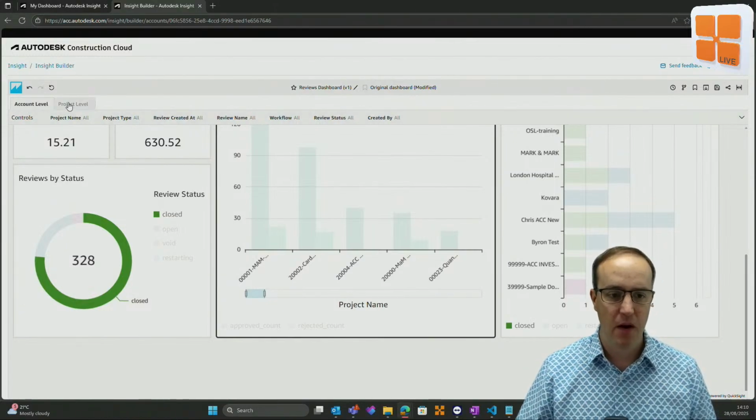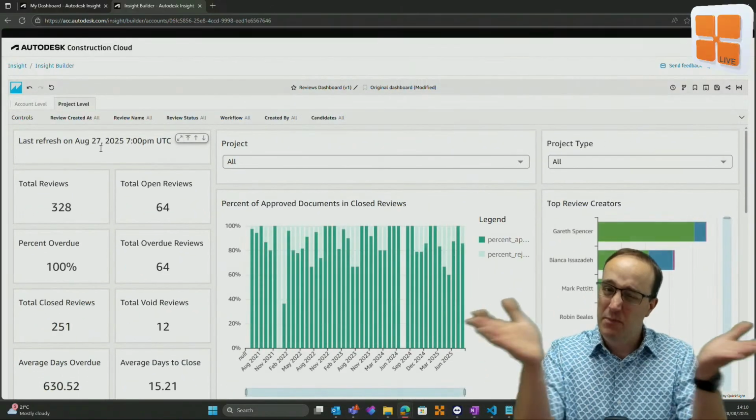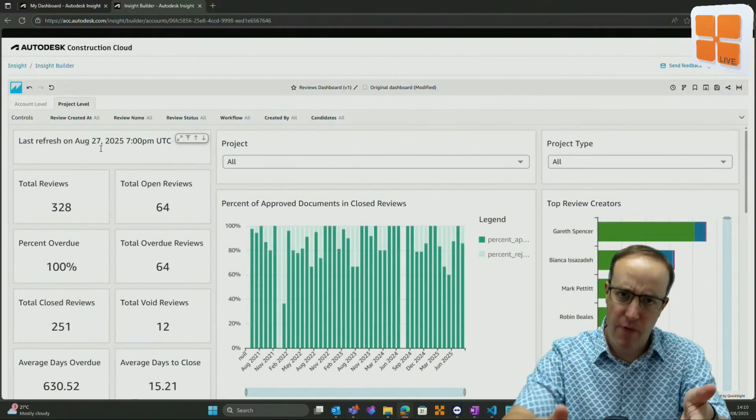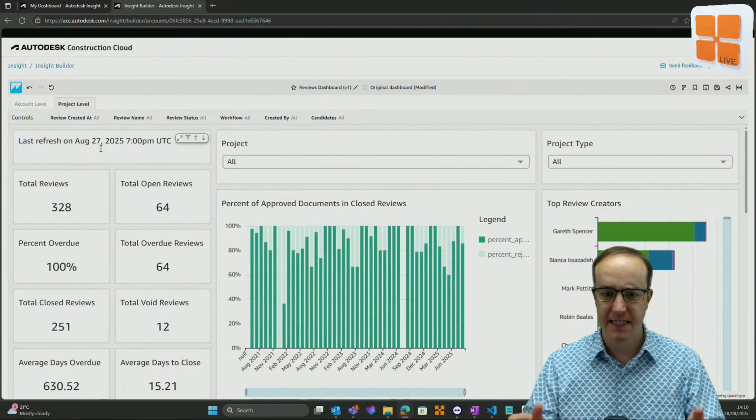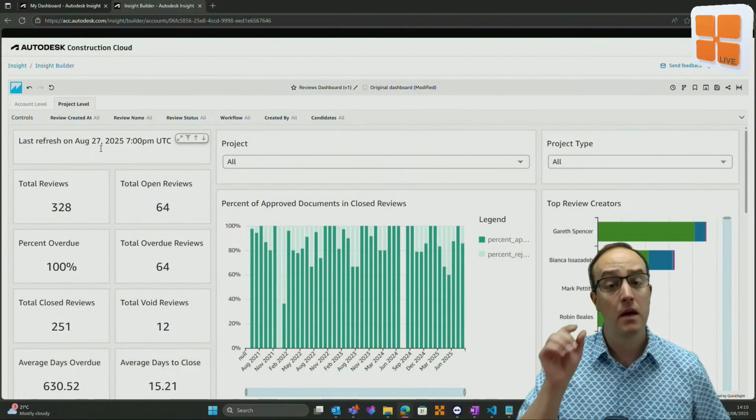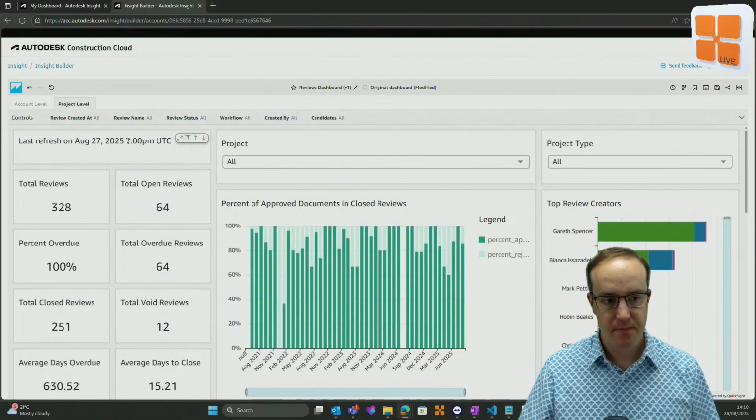And this gives you an indication of the kind of thing that we can build with Insight Builder. We've got account level and project level feedback. It's basically Power BI directly inside of ACC. It's brilliant. No additional licenses needed. It's great. It works really well, but there are limitations.